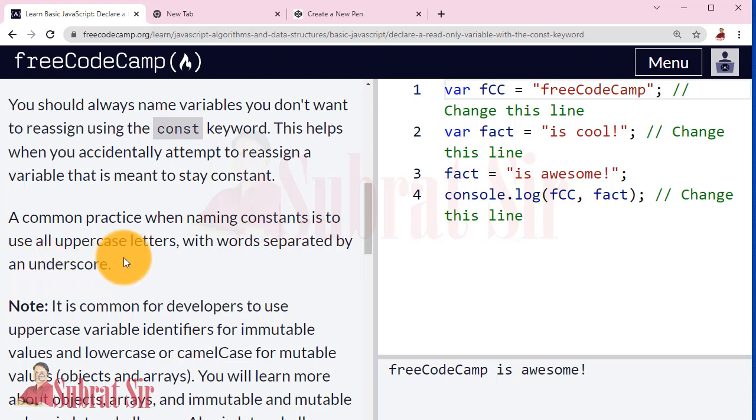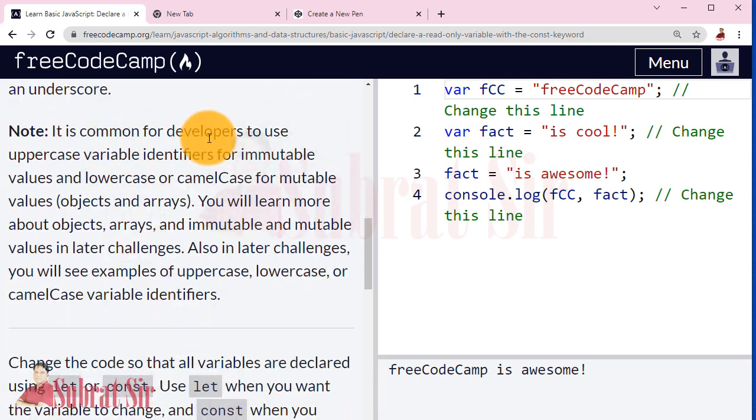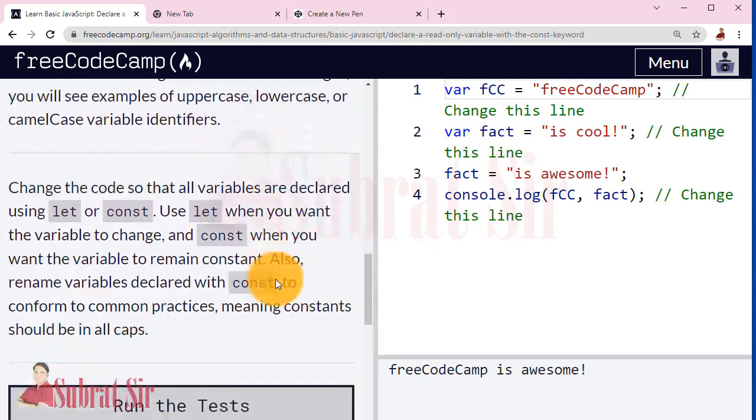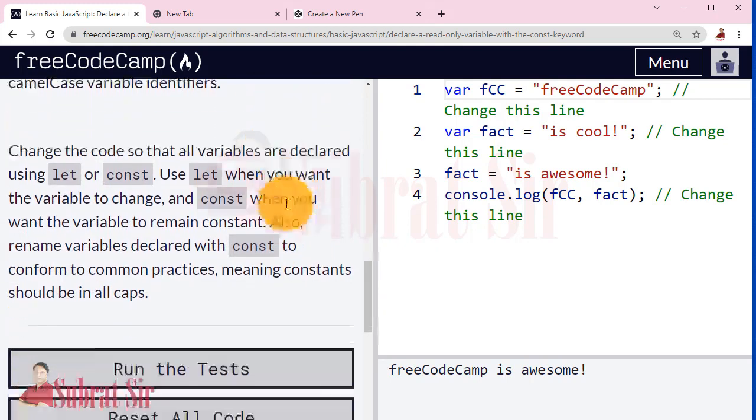You are not bound to do that, but it is a common practice to differentiate between variables and constants. It is common for developers to use uppercase variable identifiers for immutable values and lowercase or camel case for mutable values. You will learn more about objects, arrays, and immutable and mutable values in later challenges. Also in later challenges, you will see examples of uppercase, lowercase, or camel case variable identifiers.